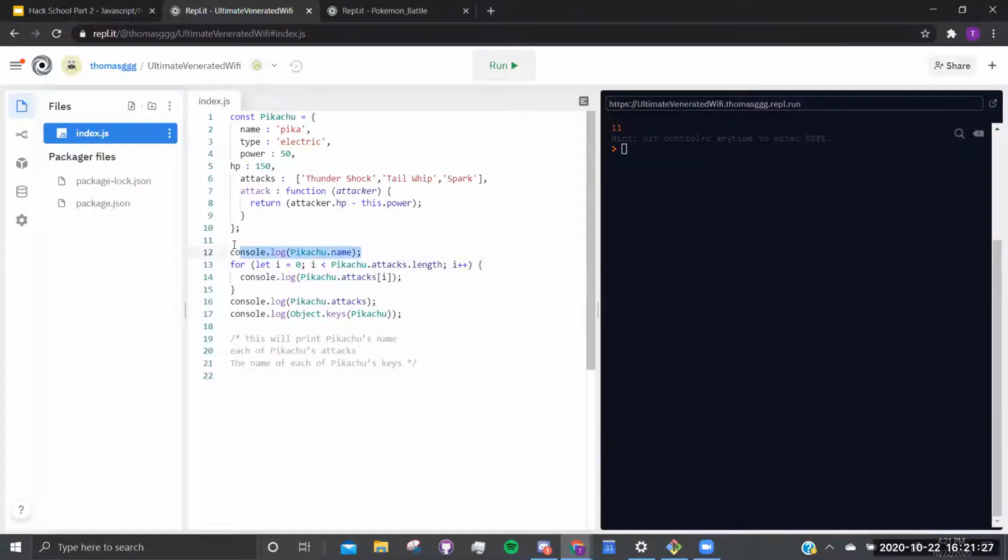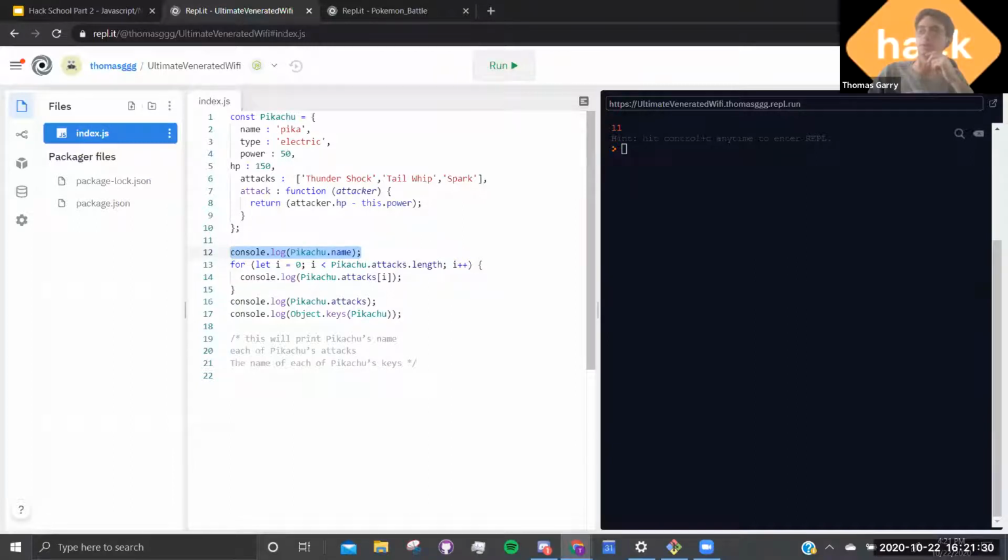What will Pikachu.name print? What do people think Pikachu.name will print? Yes, Pika. Awesome. Okay, so now we're going through each attack of Pikachu. And so this line will just print each of its attacks. And then what do people think that Pikachu.attacks will print?